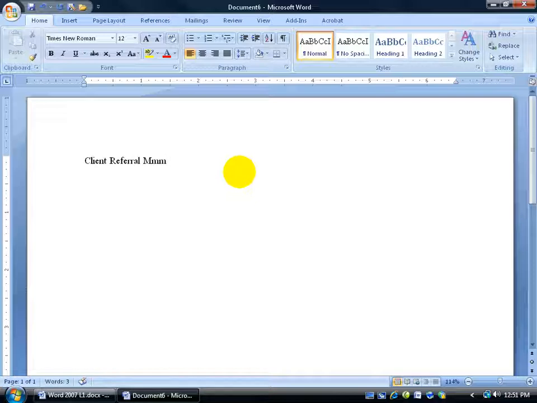Now, if I type in some text, I can hit the backspace key here to delete it. It deletes whatever is behind the cursor. If I want to delete what's in front of the cursor, then I just hit the delete key. So if I use my mouse and click just before the letter M and hit the delete key, it deletes what's in front of it versus hitting the backspace key, which deletes what's behind the cursor.